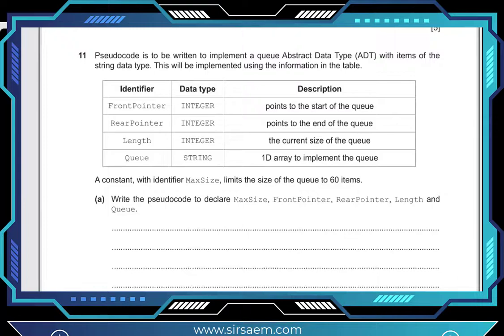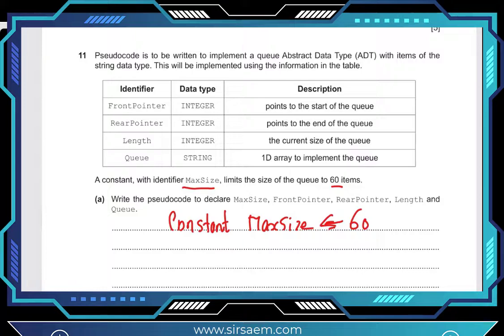Pseudocode is to be written to implement a queue abstract type with items of the string type. This will be implemented using a front pointer, rear pointer, length, and a queue, a 1D array of 60 items. Write a pseudocode to declare the max size. So obviously we have to declare a constant, which is the max size, which is 60, using the arrow.